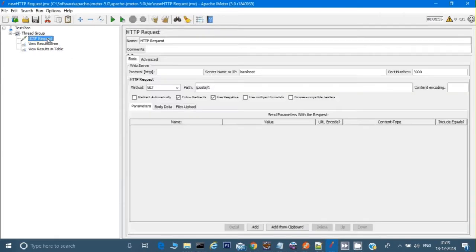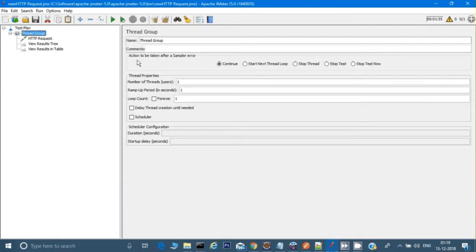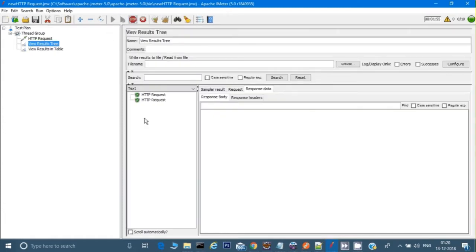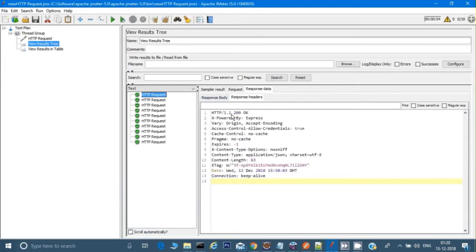Now let's try to increase the number of users. Instead of one, I will try to have 10 users, and those 10 users will be there within 5 seconds. Now let's clear all the results and run this again. See, I am getting a response every time and I am getting a body here. In the header I am getting 200.